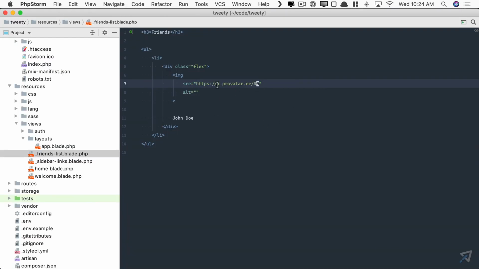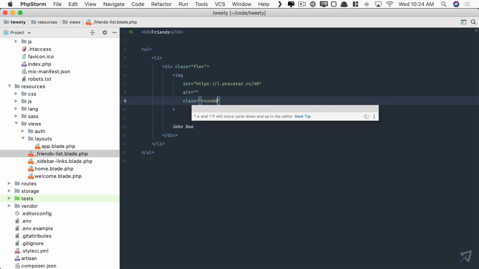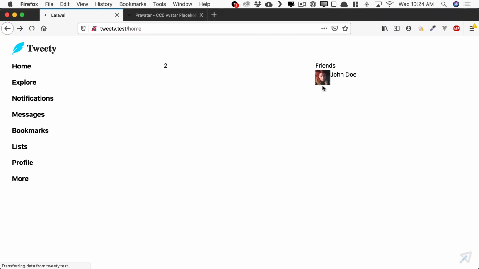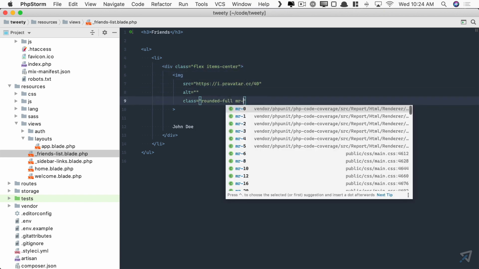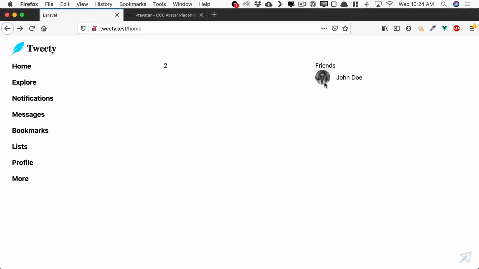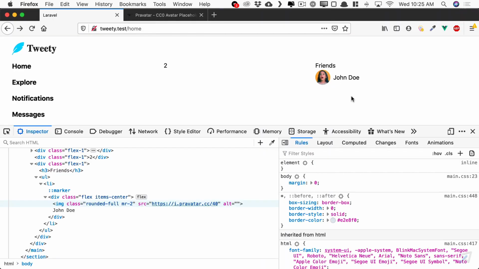However, we want that rounded, so I'm going to give it a class of rounded full, which should effectively make it a circle. Yeah, give it a refresh. There you go. All right, but next we want some space after it, and we want them aligned to the center. So I can say items center, and then here, margin right, maybe 4. Yeah, maybe too much. There we go.